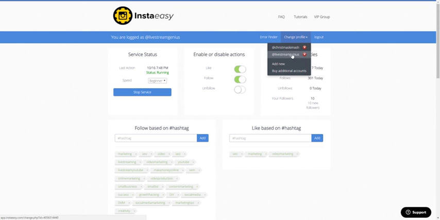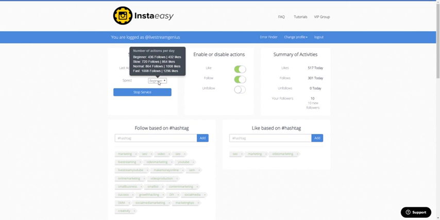Once you add in the profile, check it out. So we're on Livestream Genius right here. Service status, it'll tell you the last action, when it did the last thing. It's running right now, obviously. The speed, I have it set on beginner. So beginner will get 436 followers a day with 432 likes. Now, I actually had this set on slow earlier this morning, and that was getting 720 followers and 864 likes.